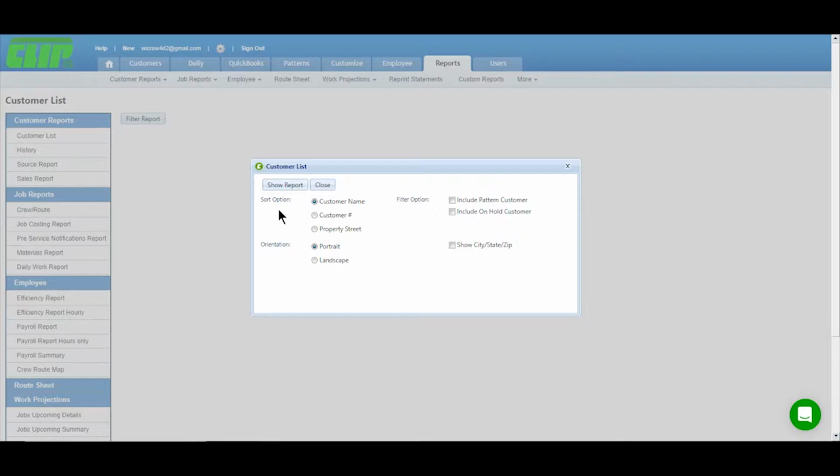Now, sort option is just how do you want this sorted? Once you're seeing the report online or you get it exported to QuickBooks or what have you, how do you then want to see the data? Customer name would be alphabetically by customer name, customer number would be numerically based on their customer number, and property street would be based on the property street name if you wanted to look at that. So that's a sort option. And you will see that this is a common way of sorting the information.